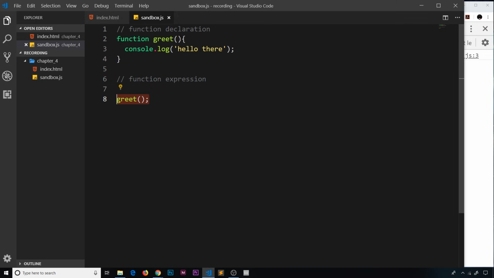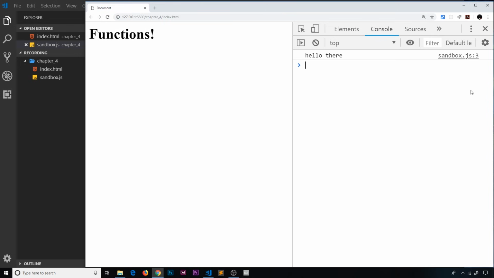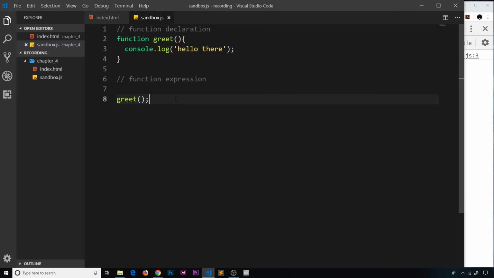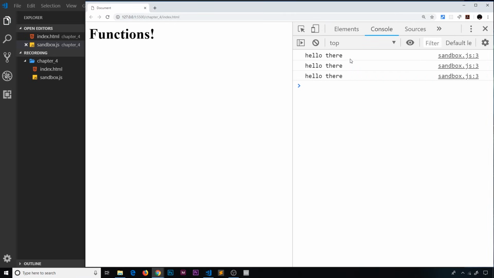It's going to run the code block for this function, and hopefully log this to the console. So over here, we can see, hello there. And if we wanted to run this again multiple times, we could do so. If I want to do it 3 times, it should log that 3 times.